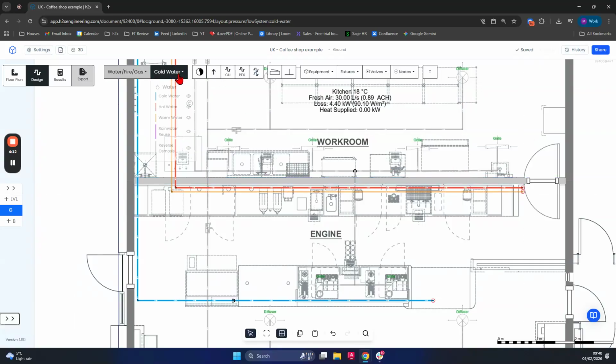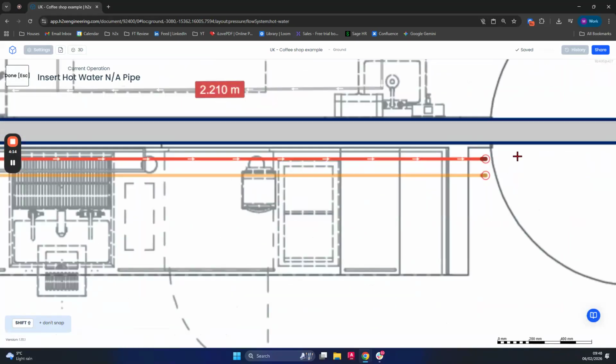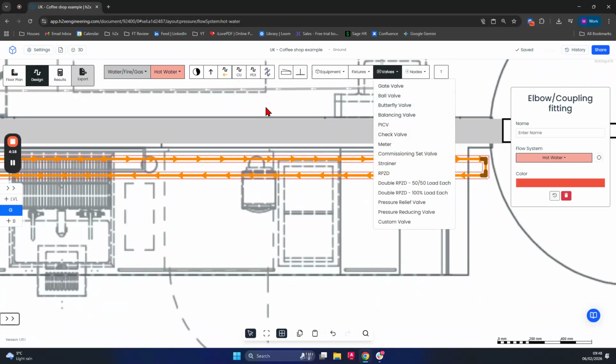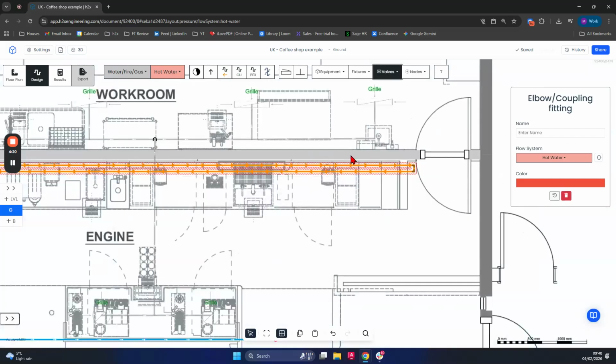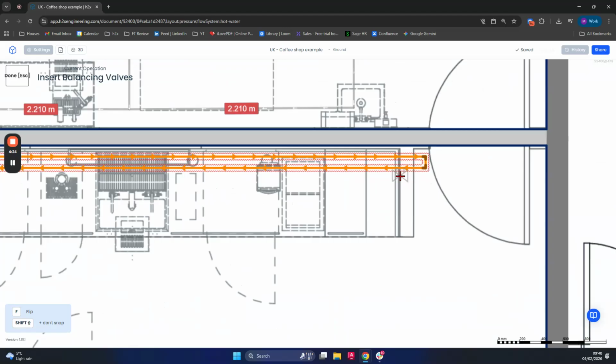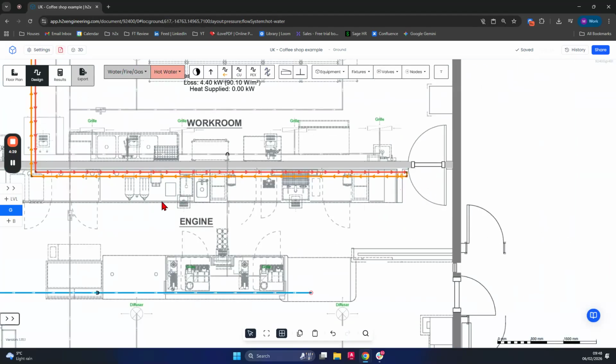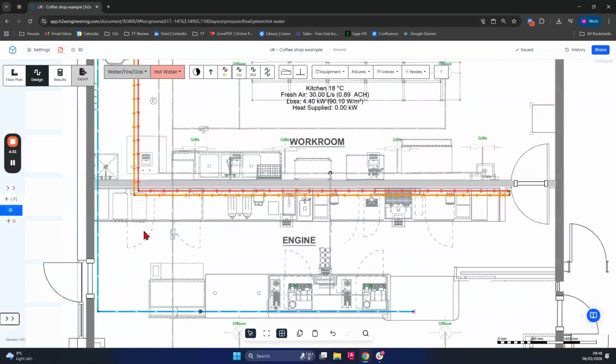Once I've done that, I'm just going to connect the hot water flow and return together and go onto my valves menu and select a balancing valve to get rid of the red squiggly line here, which is just saying that we need to have the balancing valve on the return pipe there. And that needs to be after the last connected fixture. You'll understand that more when I go to connect my fixtures up.